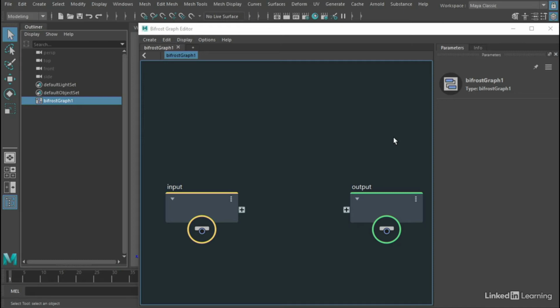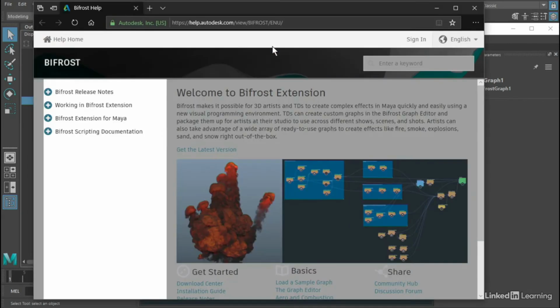I've created a compound for this course, which is a simplex noise deformer. And to use it in the Bifrost graph, we'll need to install it to the appropriate directory. Let's investigate where that is. We can find that information in the help documentation. Within the Bifrost graph editor, we can go to Help, Bifrost Help, and it launches the web browser, takes us to help.autodesk.com. Over on the left is the navigation pane.